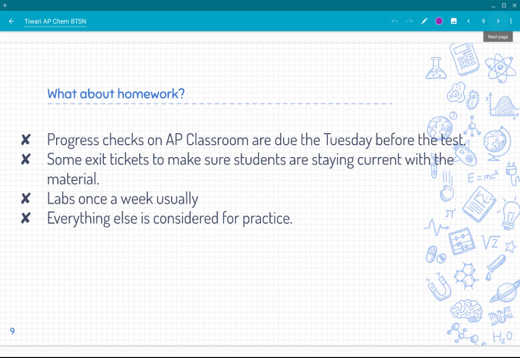So homework, what I'm doing instead of Alberts or WebAssigns or anything like I've done in the past, I'm going to try having the students complete the progress checks on AP Classroom, and they're going to be due on the Tuesday before the test. And I thought this would be helpful because AP Classroom, they've put a lot of stuff in there. There's also AP Daily videos, which are probably better than my videos on the content, and that will help them really prepare what the AP test will be like later.